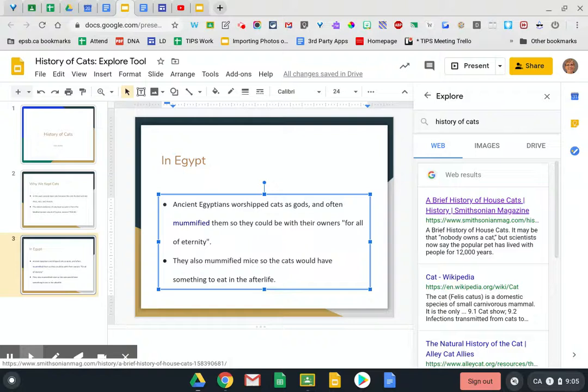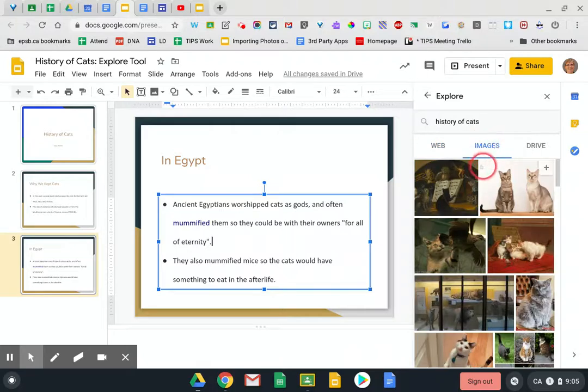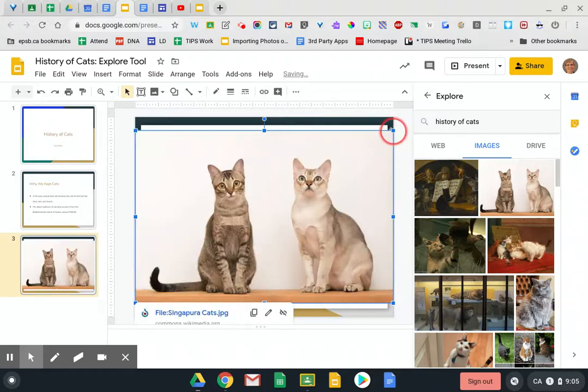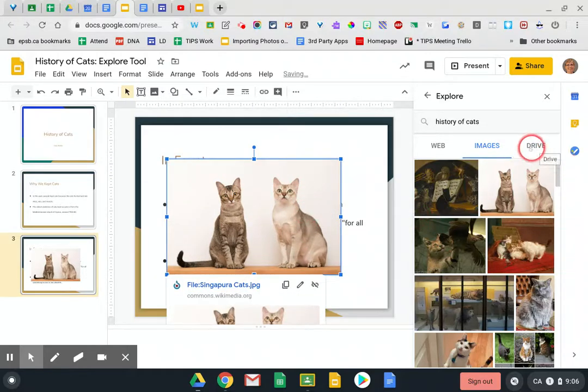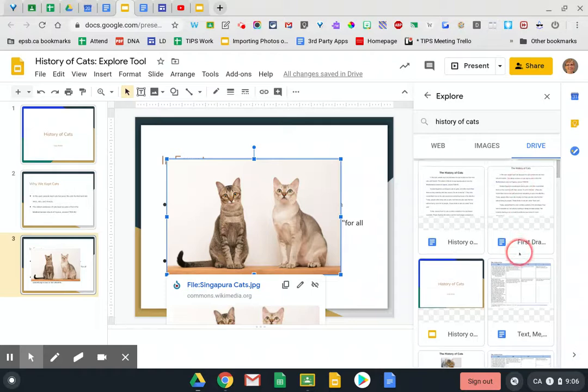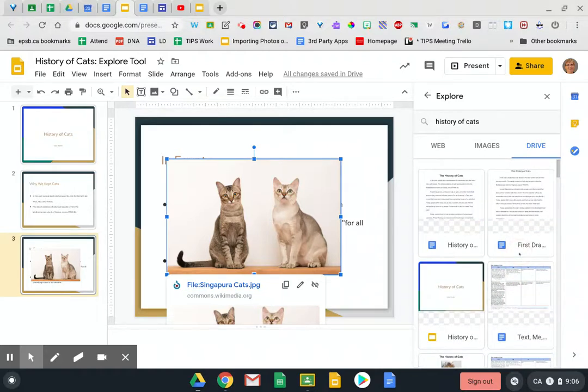Do note that the citation tool is not available within Google Slides, but very similar to how it worked with Docs, I can insert this picture, and it will work exactly the same way. There's my picture come in with Google Slides. And again, I can search my Drive. So that is your Explore tool within Google Docs and Google Slides.